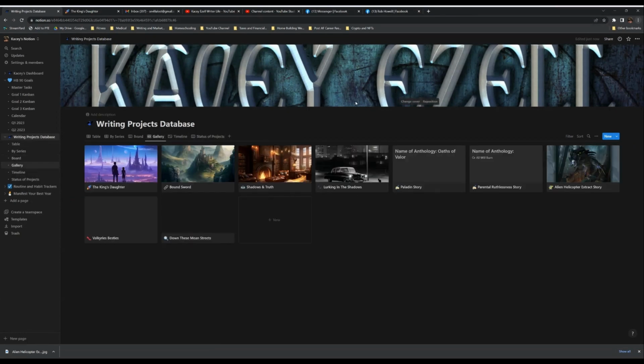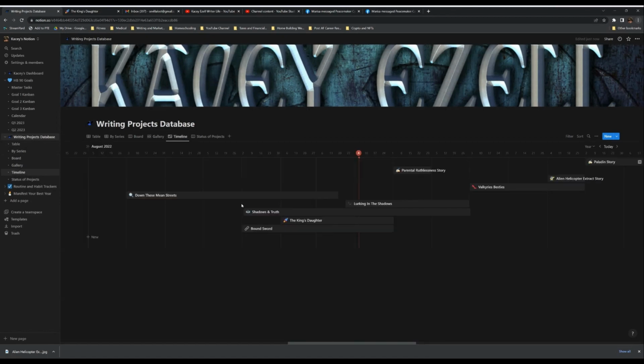This gallery view is super cool. This is part of the reason why I love to work with the art and put the art in there, because it'll give me these beautiful cards. And you'll see this again when we go back to the dashboard. I have a timeline view where I can see when I'm supposed to be working. This pulls from that date range that I set when I was going to be working on things, so that I can use this to kind of plan out my writing year.